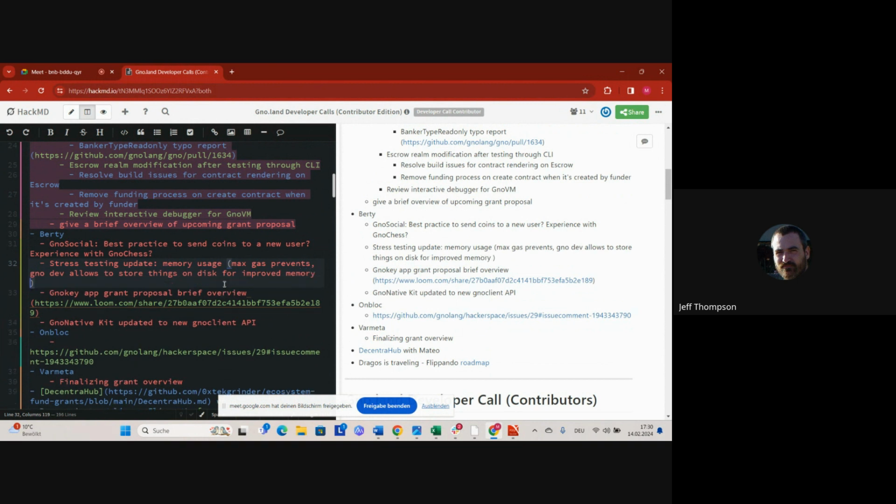The next thing is just a note. We are applying for a new grant to work on preparations for a Gnoki app, a little app that runs on your mobile phone and manages your keys. And people can watch this later.